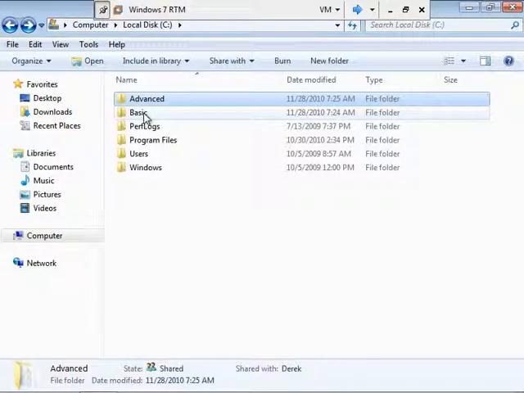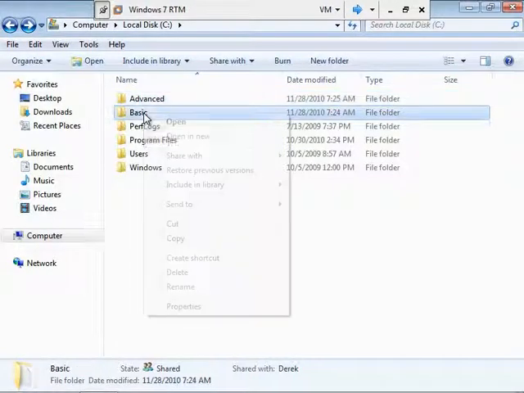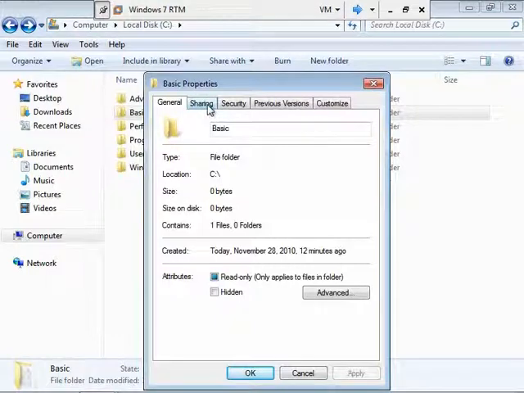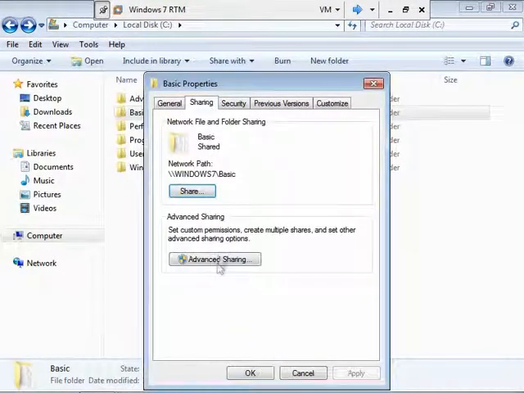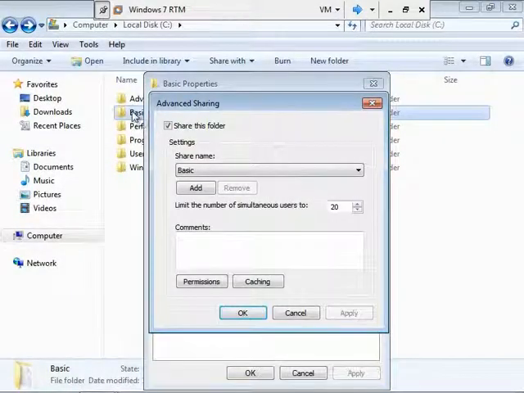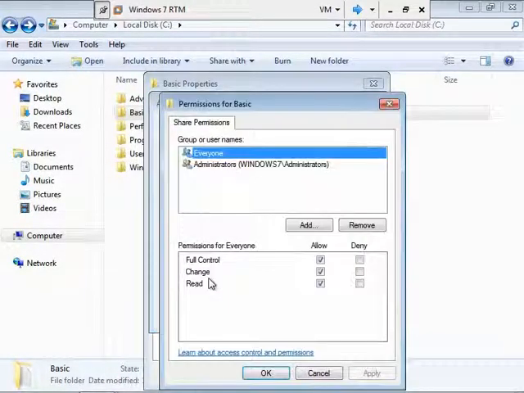Well, the reason I told you that everyone full control or authenticated users full control is not an issue is because of the way the basic does it as well. And historically, full control is what you want for share permissions. Now, if I go to this sharing and advanced sharing for my basic folder, you will see that the permissions that were set up was everyone full control.